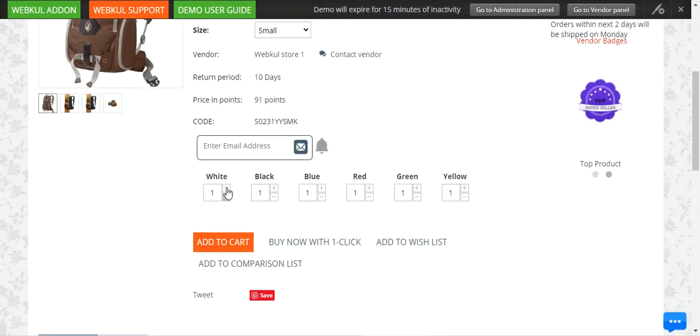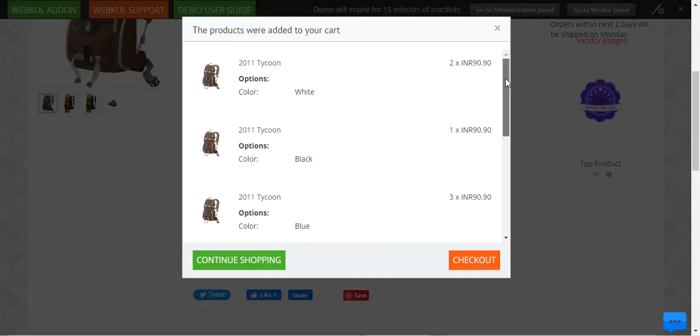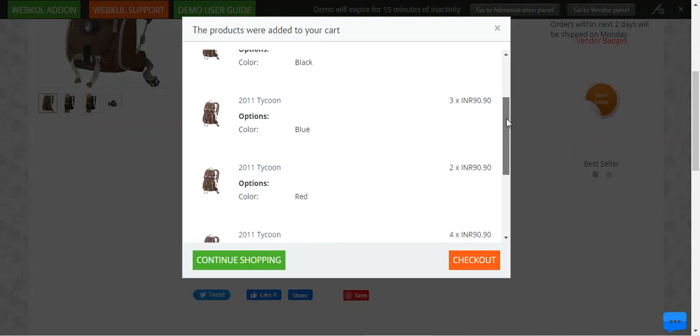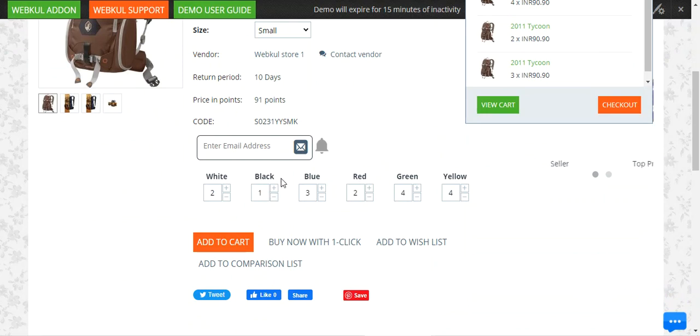So for example, I want the white as 2, black as 1, blue as 3, red as 2, green as 4 and the yellow as 4 quantity. So after selecting these color variations and setting the quantities for each, I can tap here on the add to cart button. Now you can see that the color variations have been added: 2, 1, 3, 2 and 4. Now if I go to the cart here, you can see 5, 5, 3, 4, 2, 3 have been added into the cart there for the white, black, blue, red, green and yellow variations.